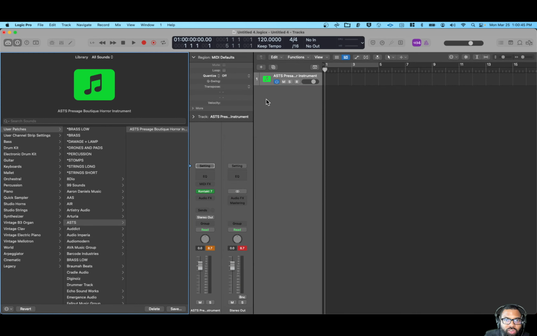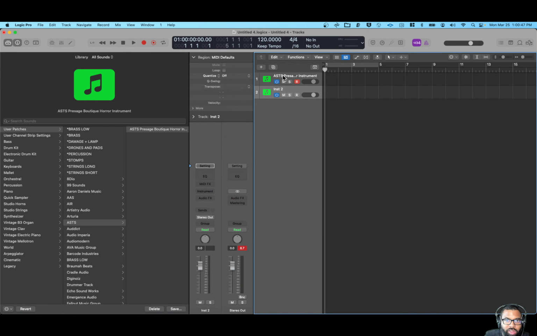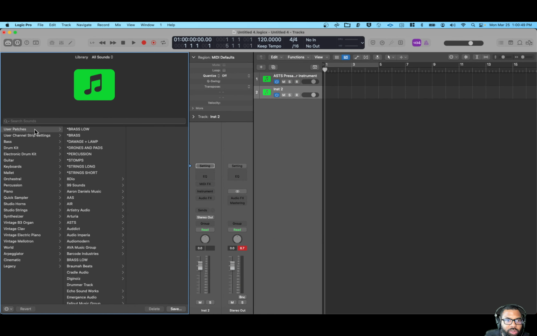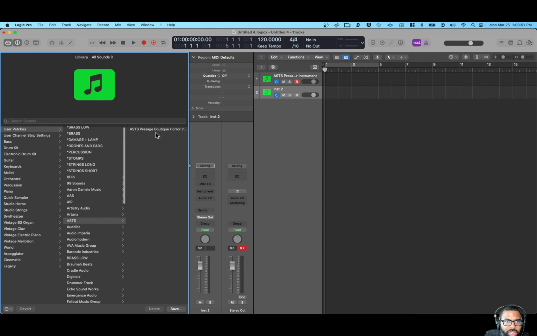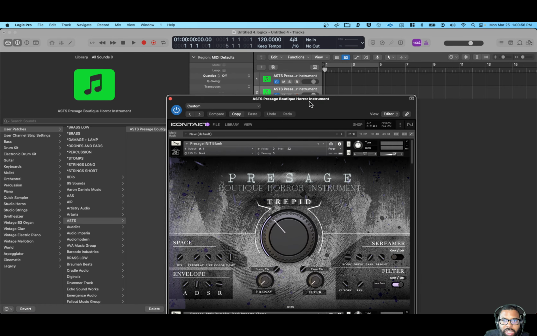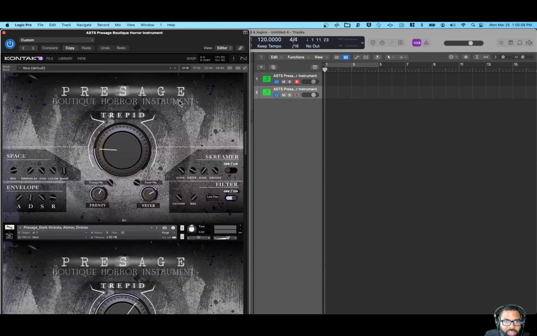So whenever I need to, I can duplicate the track, but if I'm starting a new session, I can go here, go to my user patches, look for ASTS, and load that up. It will load up that Kontakt instrument, and I can start playing. It'll load up all 13 instruments there, so I can save it as a preset.